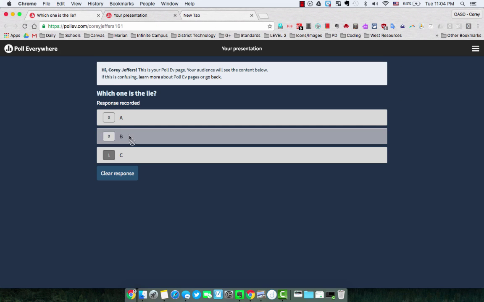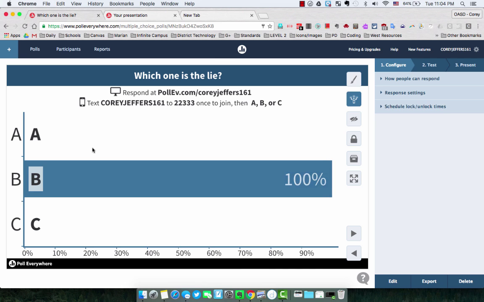I can change my response though and clear it, for example, and choose B instead as a student, and then B goes up to 100% there. Right after you're done with each of these, while you're in the process, I would recommend clearing the poll results using this button here. For example, let's say student A just gave you those three responses, and now it's time to move on to student B. You can push clear poll results.